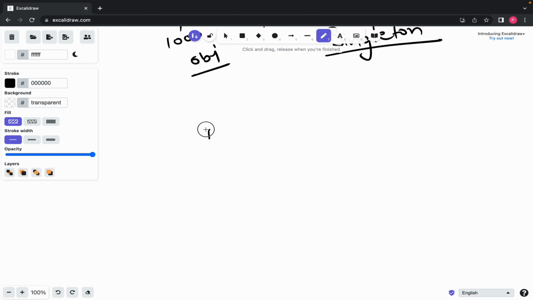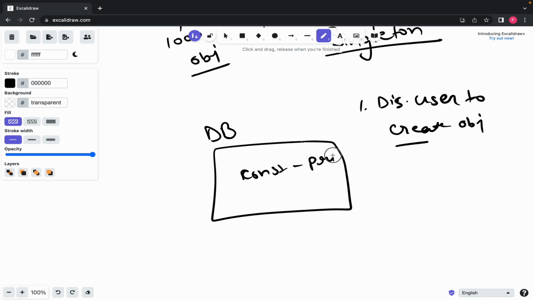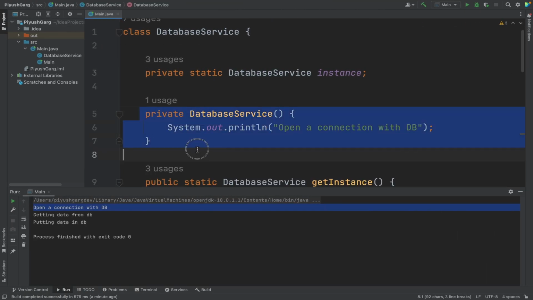We have a class. The class is DBService, so this is a class. Now the first step was to disable the user from creating objects, because if I give the ability to create objects to the user, they will just go on creating objects. So how to do this? Just make the constructor private. By making the constructor private, you basically blocked the access for the user to create an object.